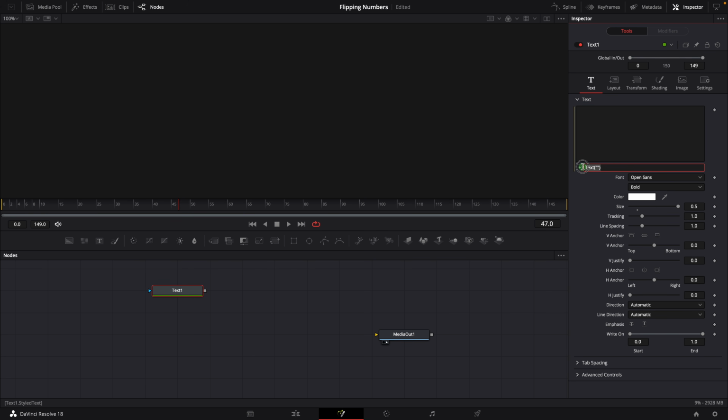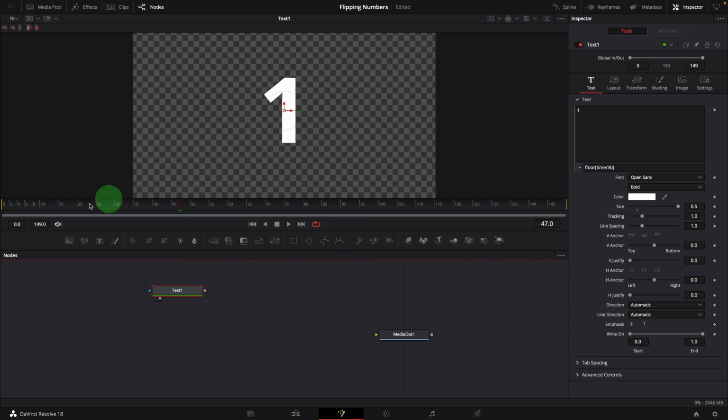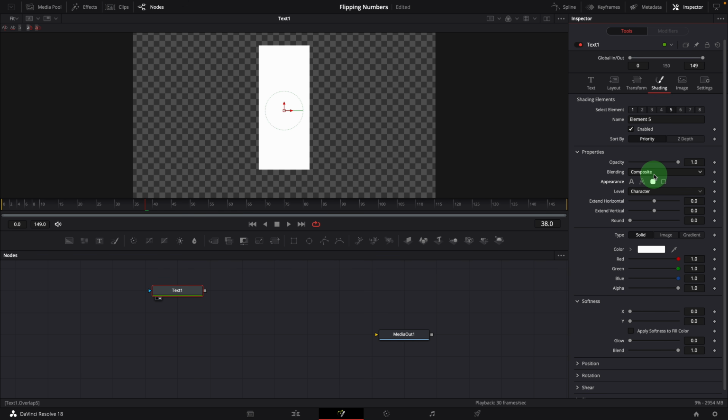To simplify the demo, we will calculate the number based on the current time frame. This expression gives us the number in seconds, because my timeline frame rate is 30. Bring the text node into the viewer and play the clip. We now have an animated number counter. Next, we are going to add a background to the number. Instead of using the text node's built-in shading function for the background, we will create a separate background for easy control and adjustment.